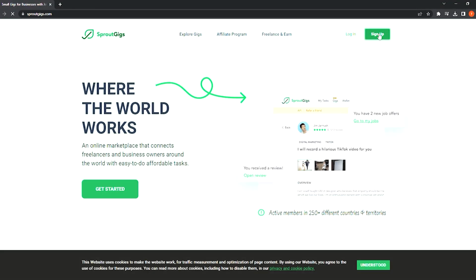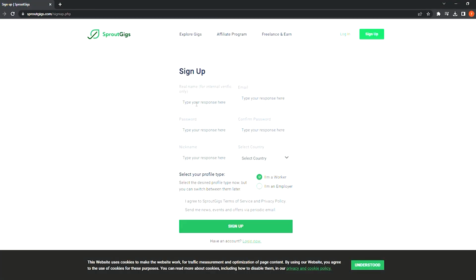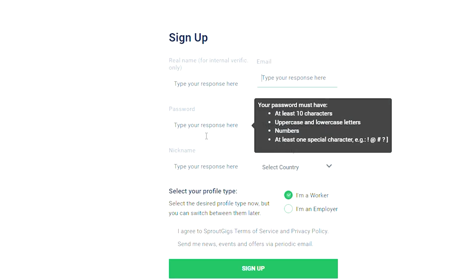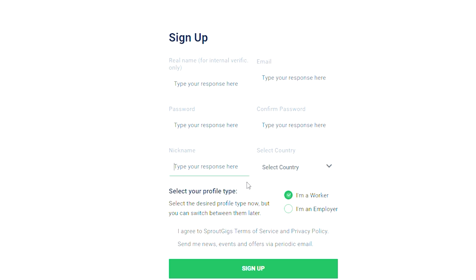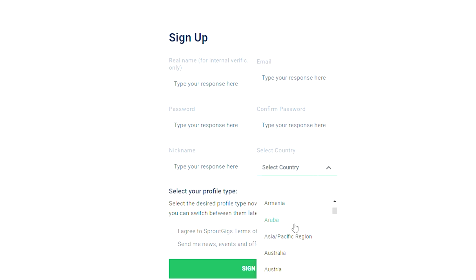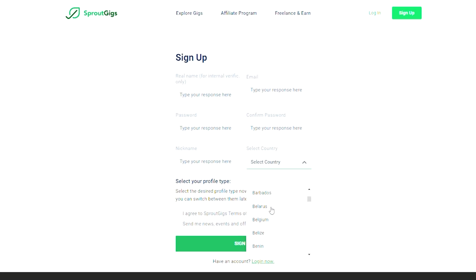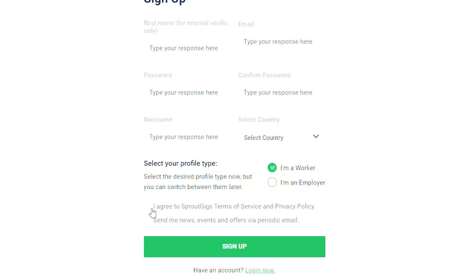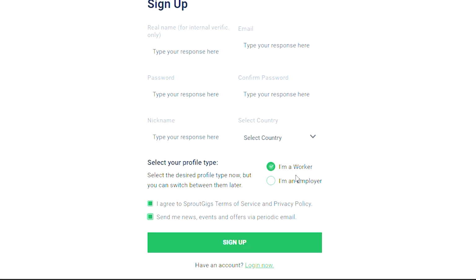To create an account, click on the Sign Up button in the top right of your screen. Then you'll type in your real name, email, username, password, nickname, and the country that you will be working from. Sprout Gigs allows workers from all around the world. Then you will want to select that you are a worker and not an employer. Agree to the terms and click Sign Up. You will receive a verification email with a link that automatically signs you into Sprout Gigs to start browsing gigs.